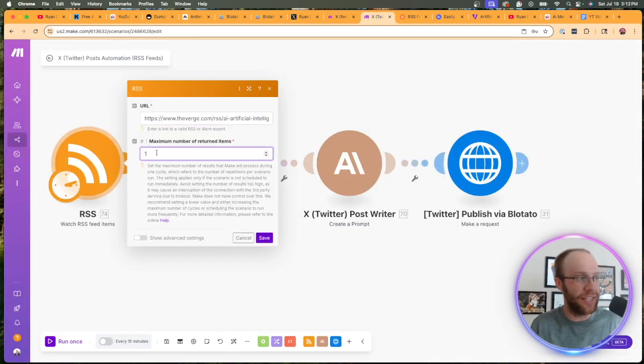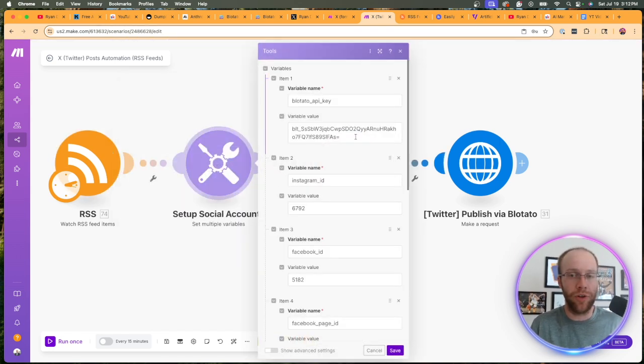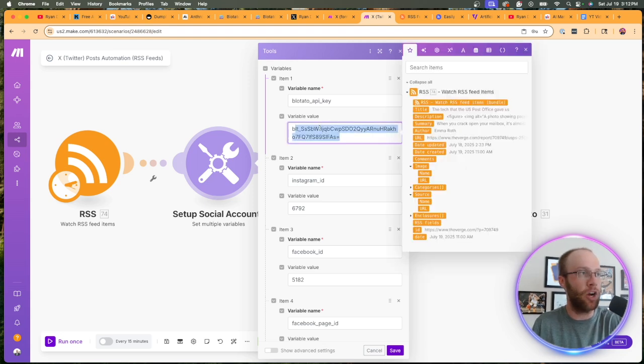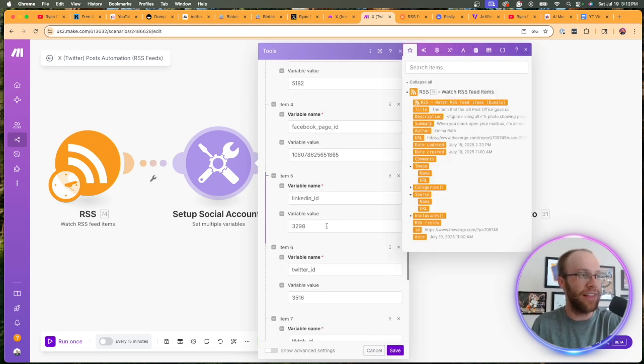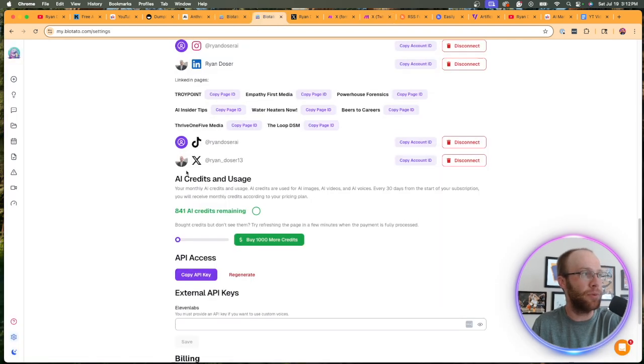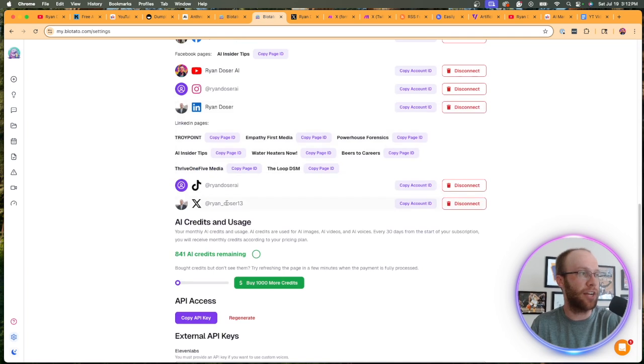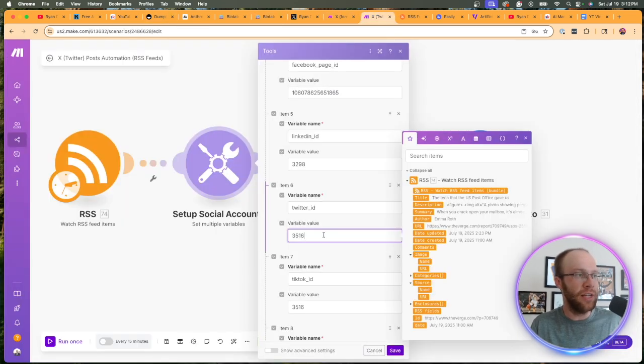So I'm going to copy this, come back to my automation, paste it in here, maximum number of returned items. In this case, I believe we only want 1, and then I'm going to click save. Same with the setup social accounts module as prior, right? We're integrating our Blotato API key. We're getting that account ID from our Twitter account within Blotato. So if we go into Blotato under settings, right? Same process as previous, find our X or Twitter account, click copy account ID, back to the automation, paste it in right here, and then click save.